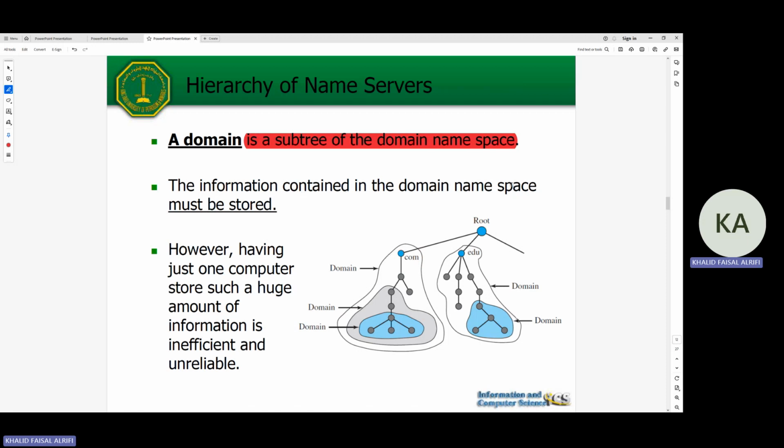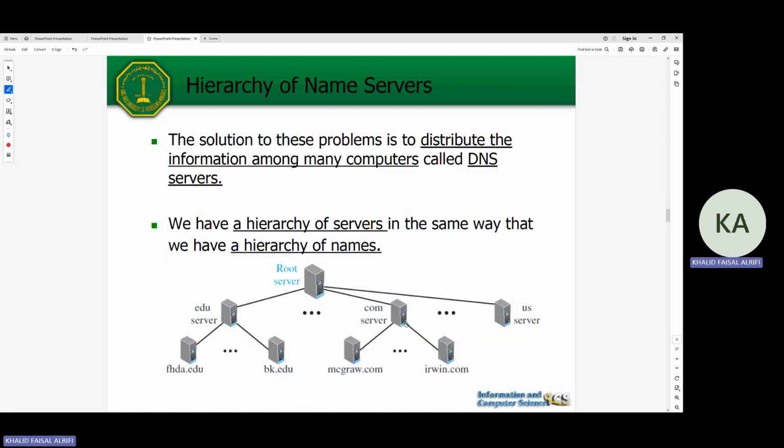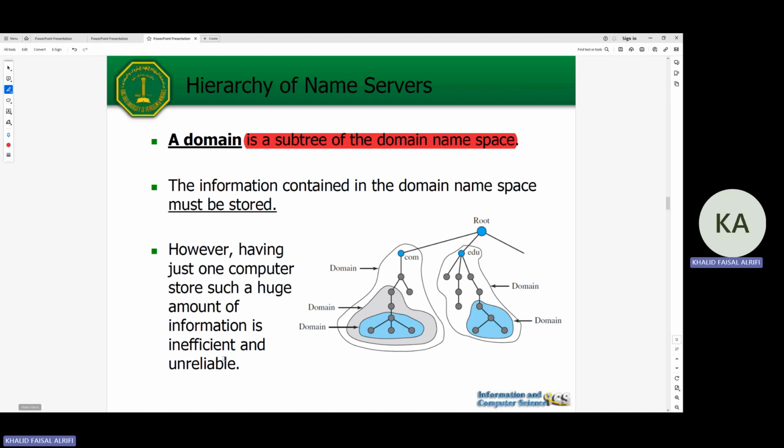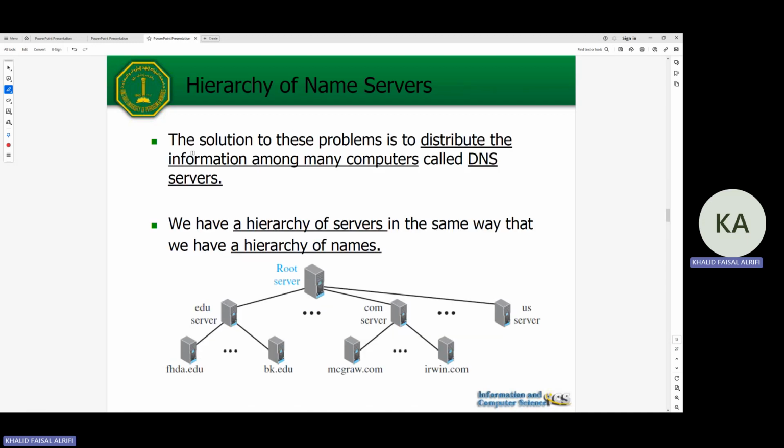The information contained in the domain namespace must be stored. However, having just one computer store such a huge amount of information is inefficient and unreliable. So here he is explaining the concept of inefficient and unreliable. The solution to this problem is to distribute the information among many computers called DNS servers.